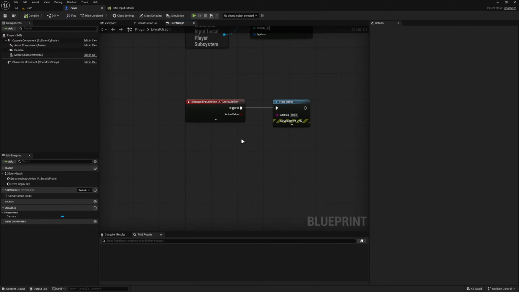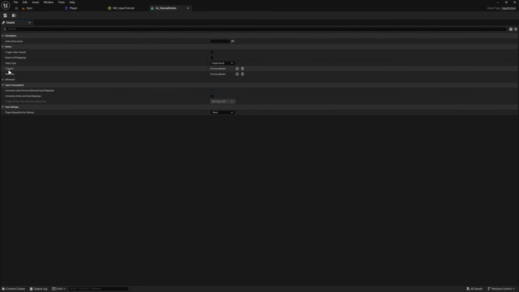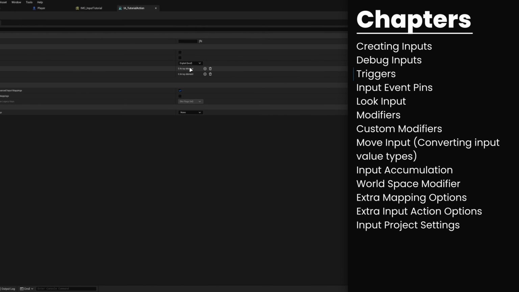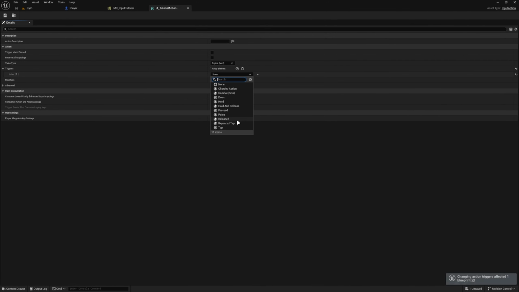Now, input action events have more pins than just trigger. They have quite a few, actually. If we expand this right here, we have a bunch of options, but I don't think you'll fully understand these without understanding input action triggers first, so we're going to go over those first. And we can navigate right here to the triggers variable. It says 0 array elements because it's an array. So if we add one, and look, we have a few options here.